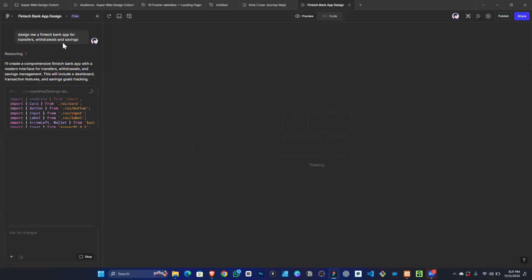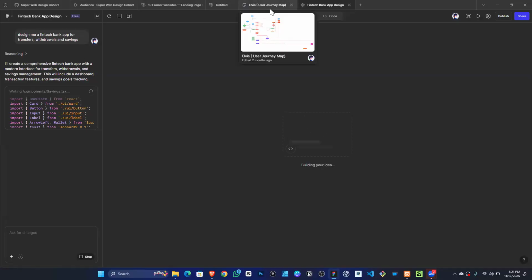So let's check. See, it's writing the code. You can literally build out anything with Figma Make, right? So if you're confused about an idea that you have, you don't know how to go about it, just use Figma Make and you'll be able to come up with those beautiful ideas.